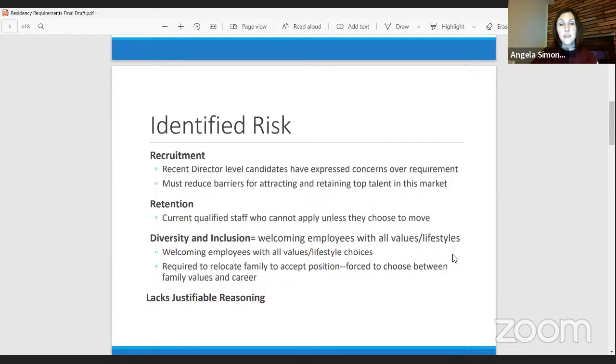The first centers around recruitment. Recent director level candidates have expressed concern over this requirement. And we need to be able to reduce barriers for attracting and retaining top talent in this very tight market. The next identified risk is retention. So we have current qualified staff who cannot apply unless they choose to move into city limits. So some of those individuals are in deputy positions or assistant chief positions, and we would not be able to even allow them to apply under the current ordinance.